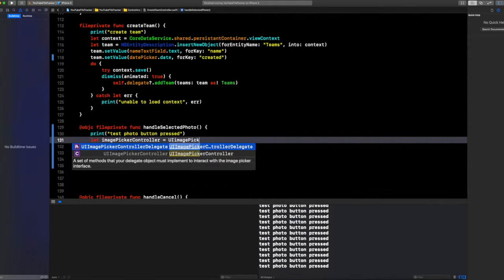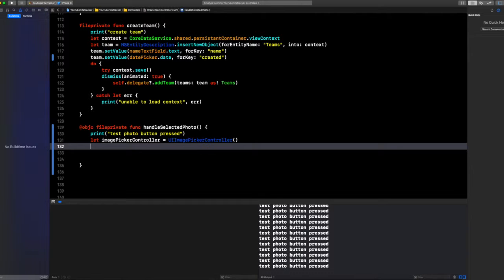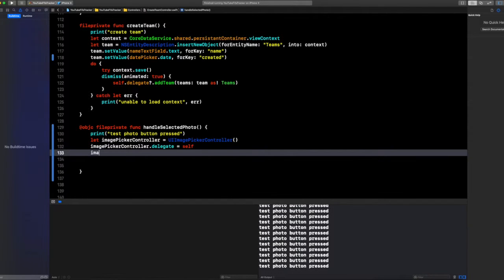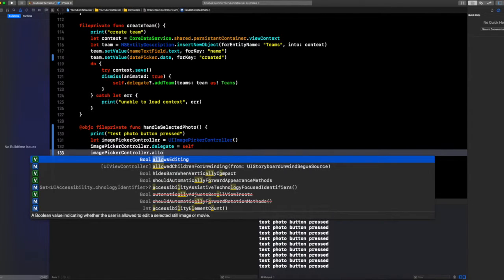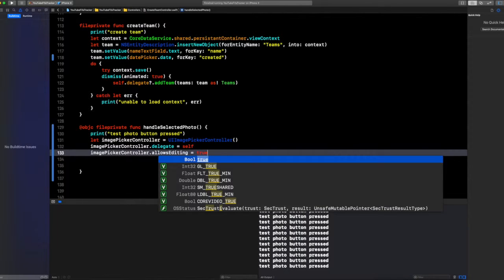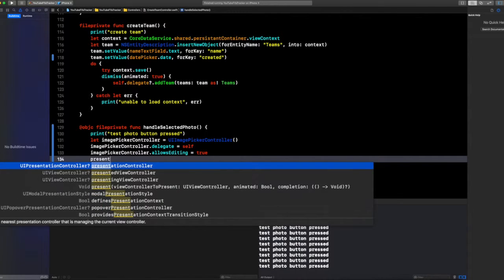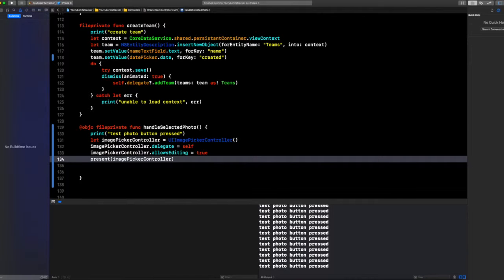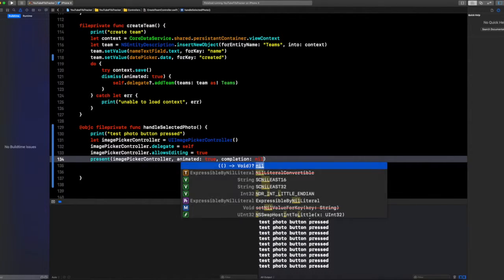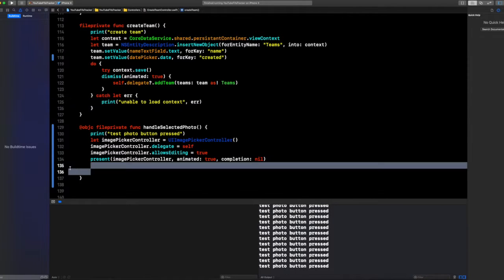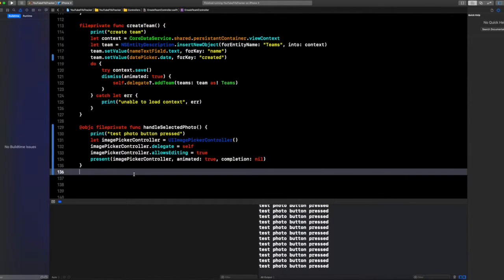So let's just create a reference to it. So let imagePickerController = UIImagePickerController(), and there it is. Then we can say imagePickerController.delegate, we need to set the delegate, obviously, because we're using it. And then imagePickerController.allowsEditing, because we want to be able to modify the photos once we've selected one. And then we also need to present it. So just say present(imagePickerController, animated: true), and we're not interested in the completion block, so nil.